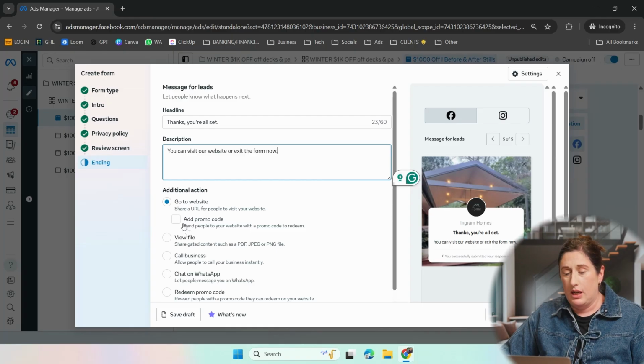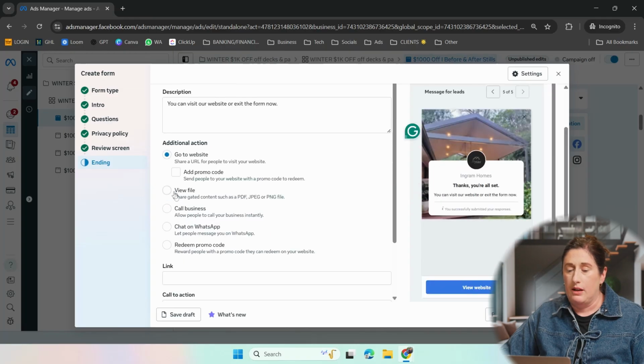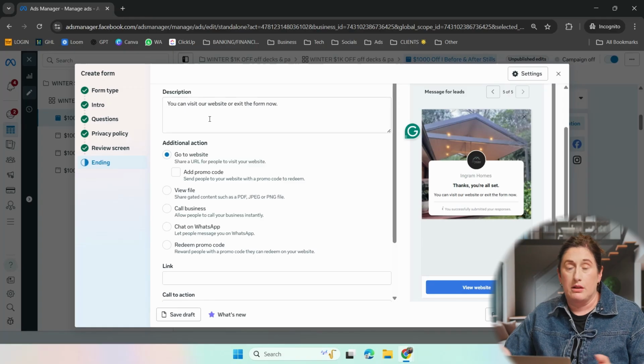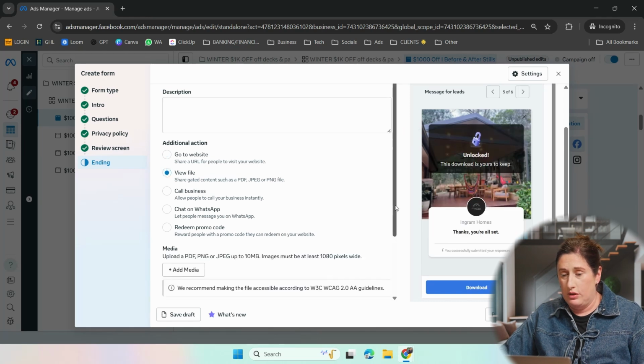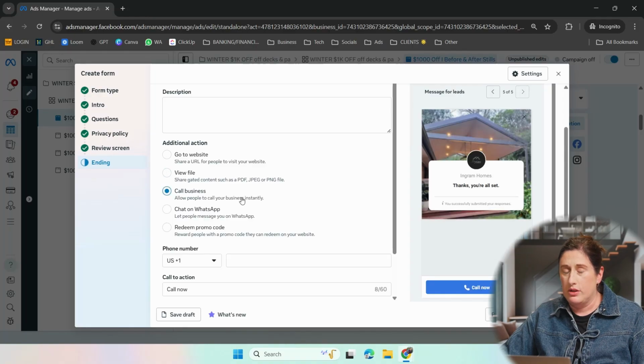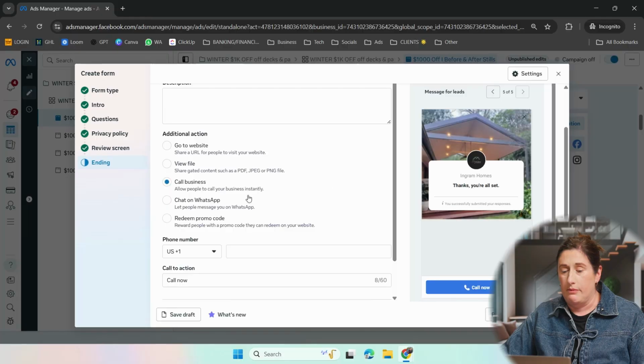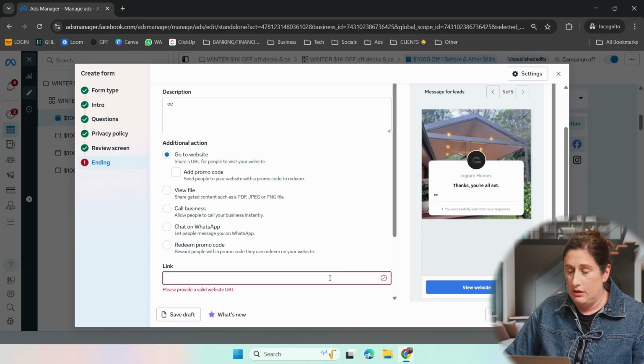Go to a website, so you can actually attach. There's a few options here. If you were doing, say, a free download, or you wanted to give the client a free guide, you could say, please see below to download a free renovation guide, something like that. You can just click to the website, that's the file. You can do call business. I don't suggest doing call business. I like to make it so that you get the information, then you contact the client, but you can certainly do that. There is chat on WhatsApp as well as an option too. I'm just going to put in my website here.